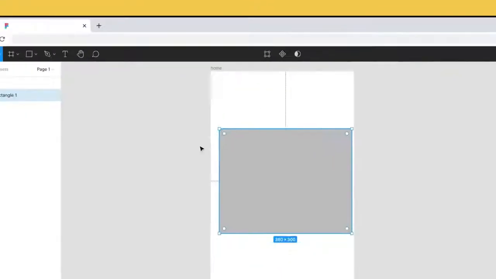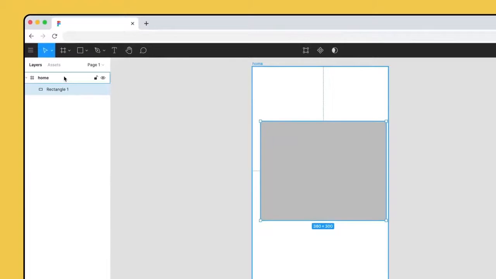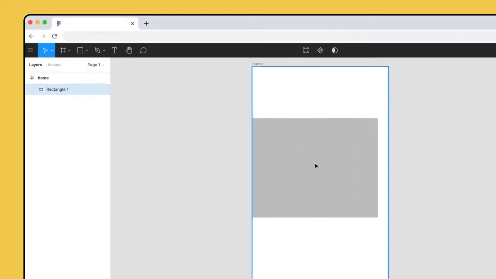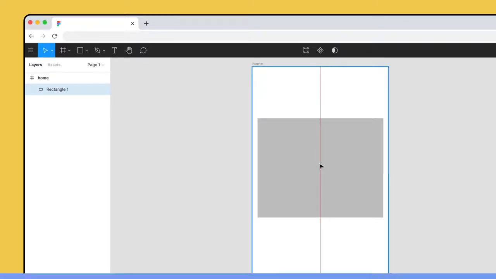If we look in the Layers panel again, we can see that our rectangle is within our home frame. Some layers, like frames, can contain other layers. If we move our rectangle outside of the frame, the Layers panel updates too. We're going to place our rectangle back inside of our frame. Figma will help us snap the position of the rectangle to align it to the center of the frame. Cool!